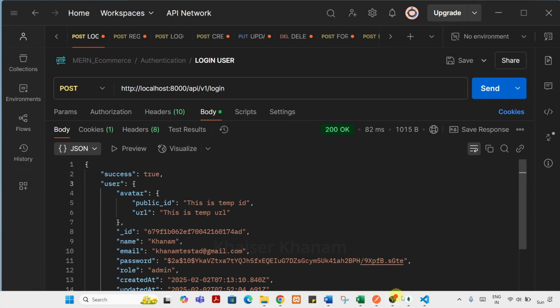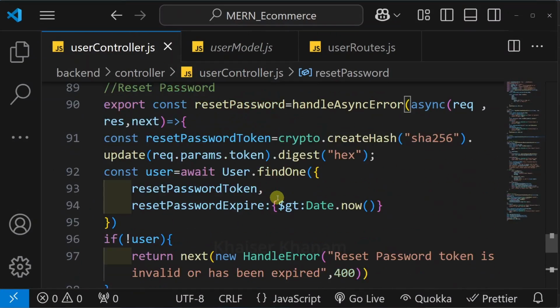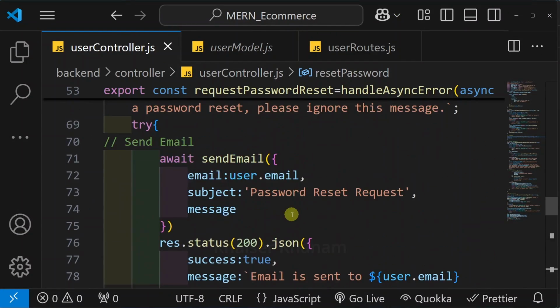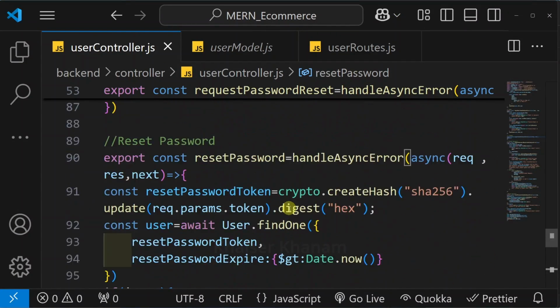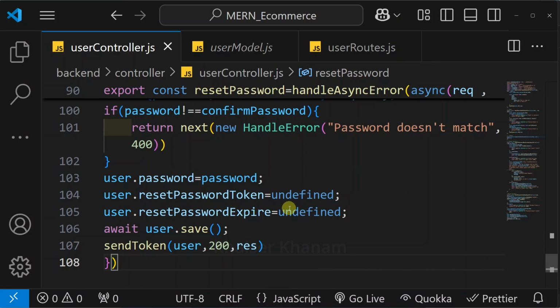So in this way, we have created our complete functionality for forgetting the password, sending the mail and resetting the password. Just take your time and understand each and every functionality and follow every single step.